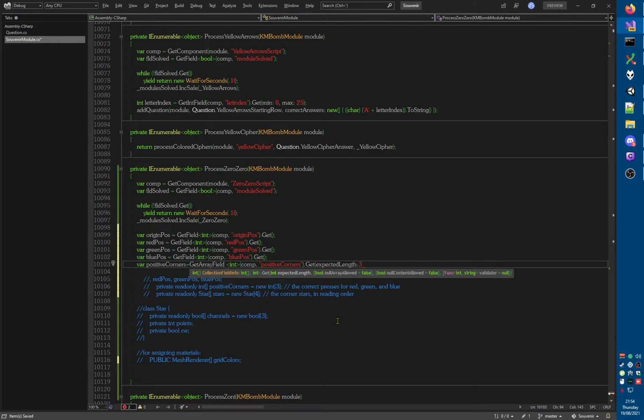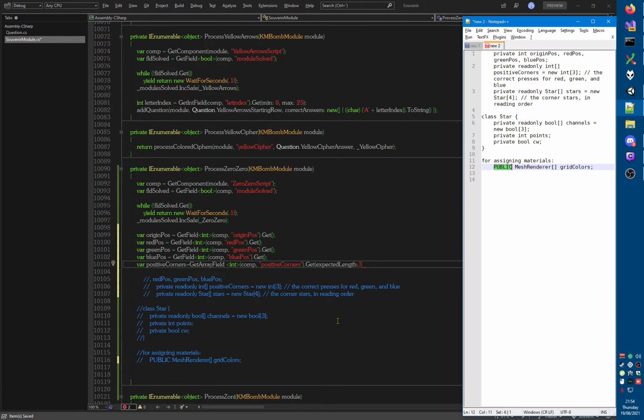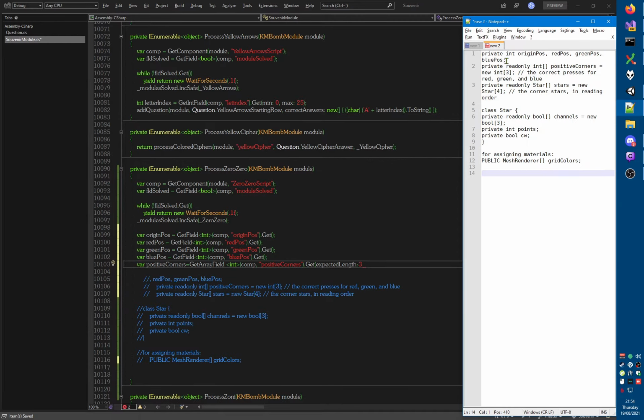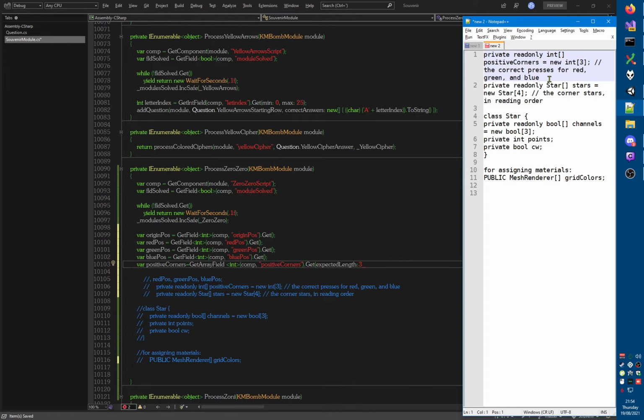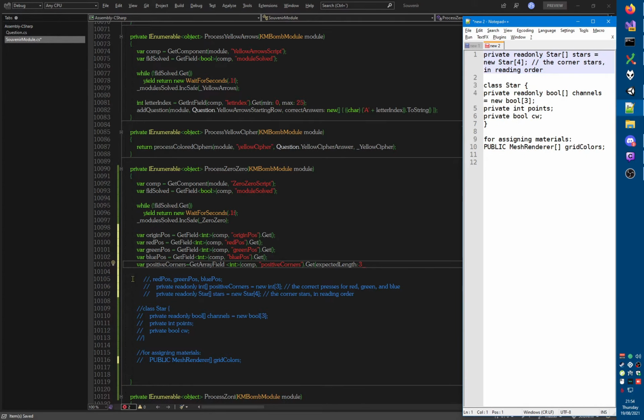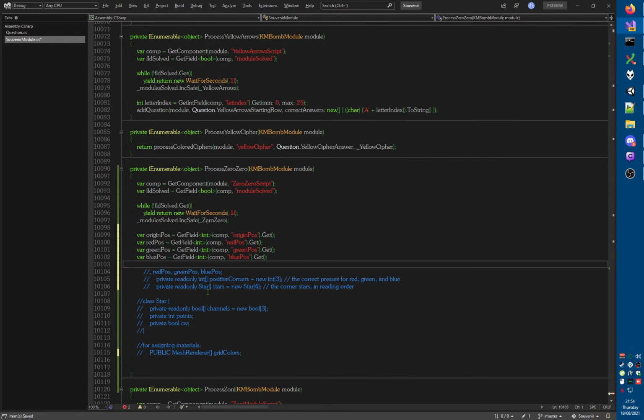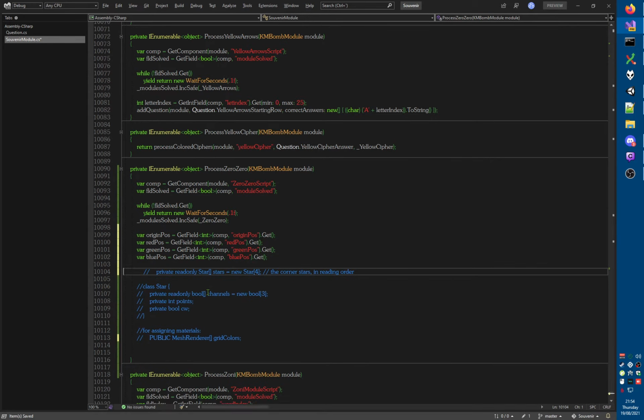Why do we need these again? Did I plan to ask for the corners that you need to press? I don't think I did. So hang on, we've done this. We don't really need this. We only need to know the colors and whether they were spinning. Well, even the spinning. Right, that's right, the number of points. I wanted the channels and the number of points. So we don't actually need the positive corners thing. Okay, so let's get rid of that.